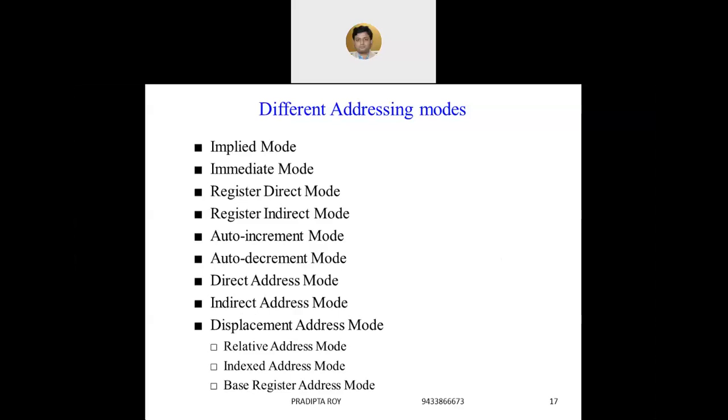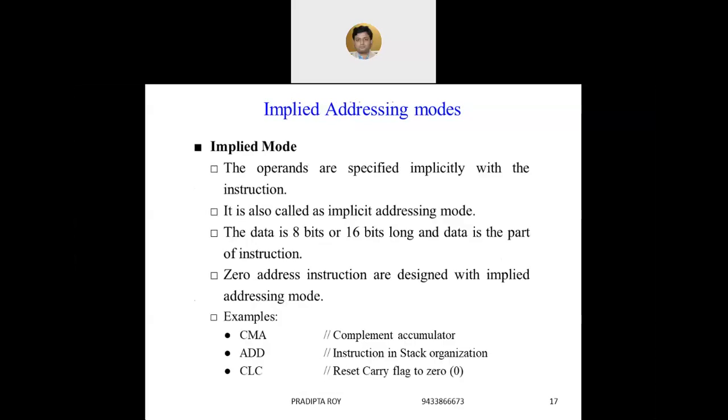So these are the different addressing modes available in computer organization: implied mode, immediate mode, register direct mode, register indirect mode, auto increment and decrement mode, direct address mode, immediate address mode, and different types of displacement address.